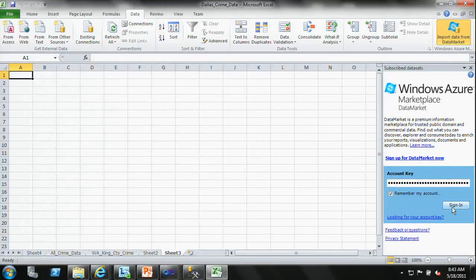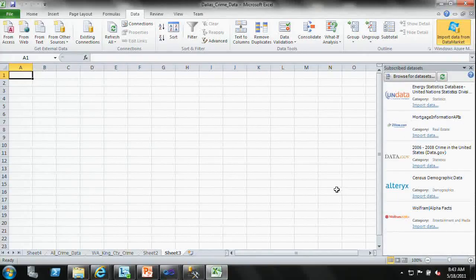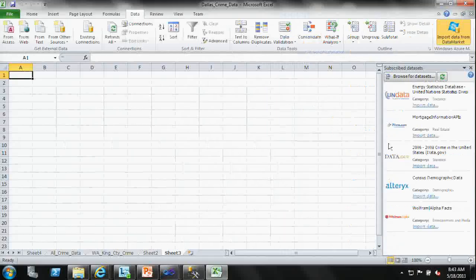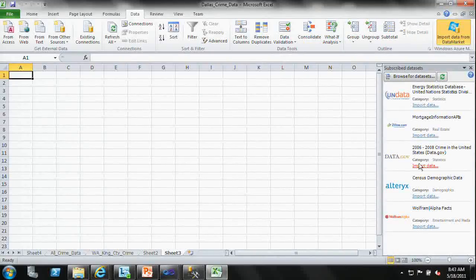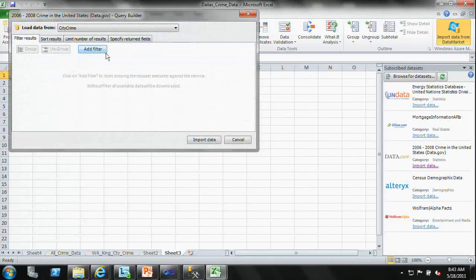So if you're going to code, you pass that account key through when you're actually interacting with the Data Market. But here you can see that on the right-hand side, just by virtue of having this add-in in my Excel document, I now have access to this data from the Azure Data Marketplace. And I can go ahead and say, I'm going to import that data, and then it's going to pull all that data in, or at least give me a dialog where I can pull some information in.